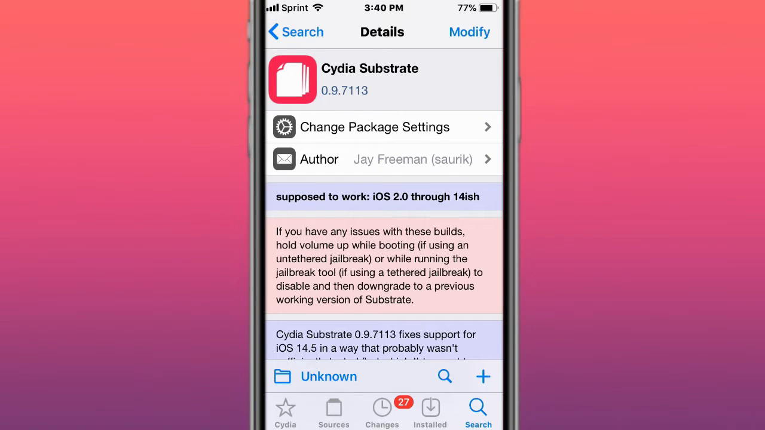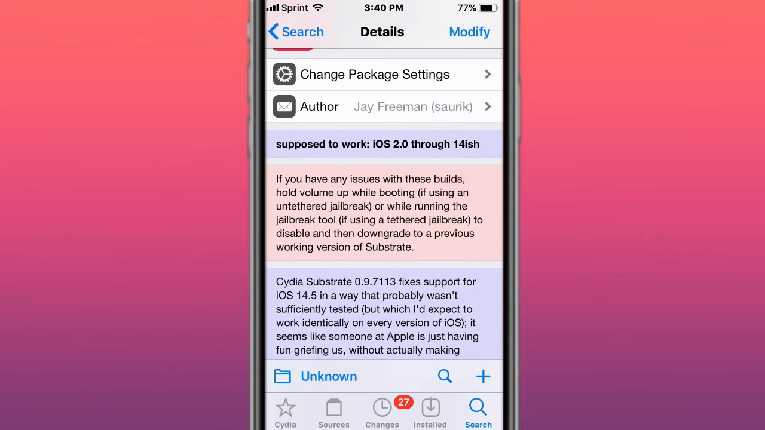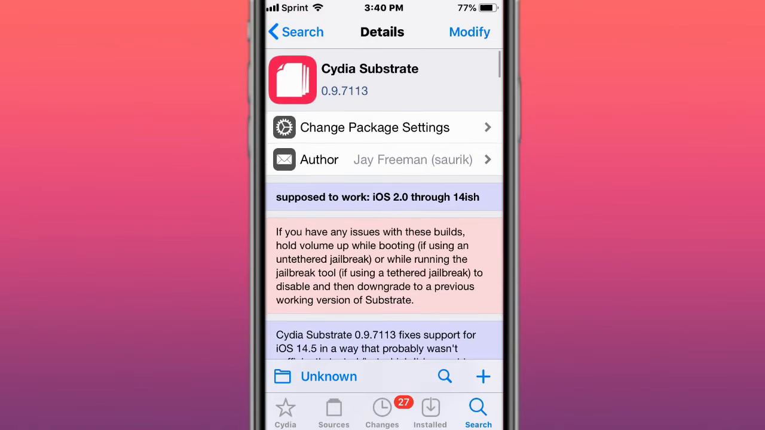But Cydia Substrate, guys, was originally from Saurik. So he left the jailbreak scene. I'm not sure, he does some updates every now and then, but he pretty much left the jailbreak scene. But he's the one who created Cydia, and he's the god himself.